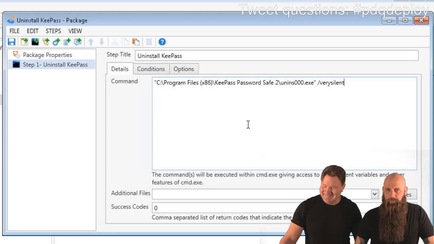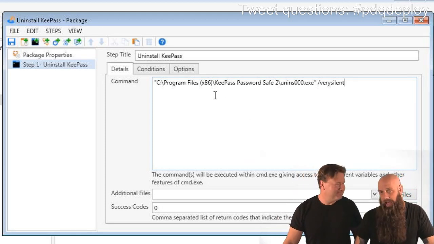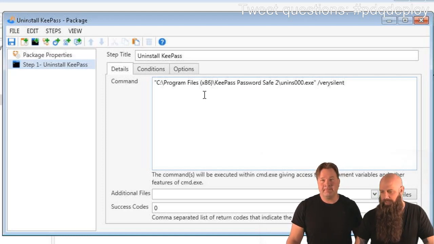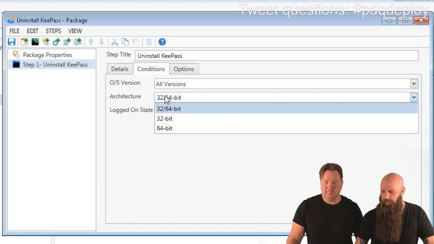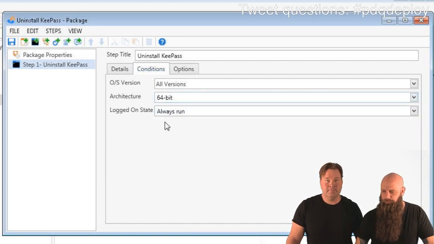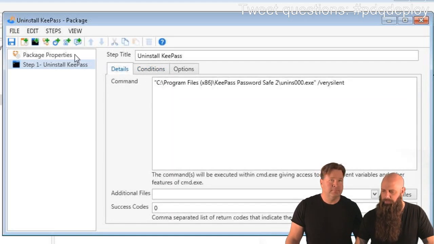Now keep in mind though, that we still have that same path issue, the x86. Since KeePass is a 32-bit app on a 64-bit machine, this will only work on 64-bit systems. So we're going to change the architecture condition to 64-bit. Because if it's a 32-bit system, it's never going to find that.